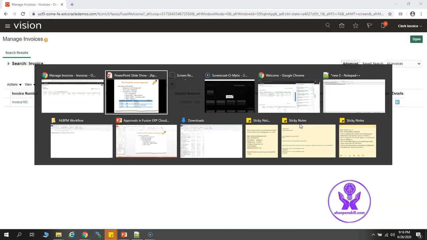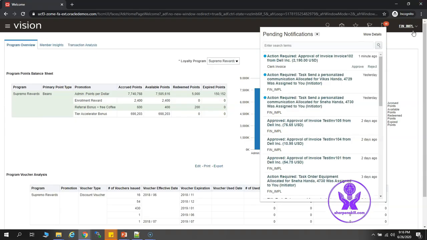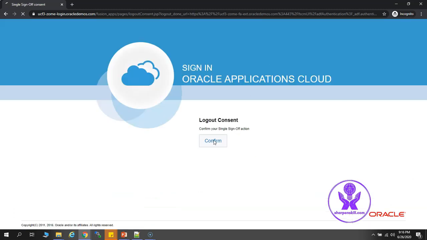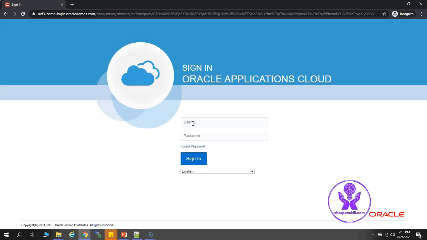Now first we will log in using Casey Brown. So let's log out of FinIMPL. Click sign out. Confirm. So user is Casey Brown. Enter the password. Click sign on.